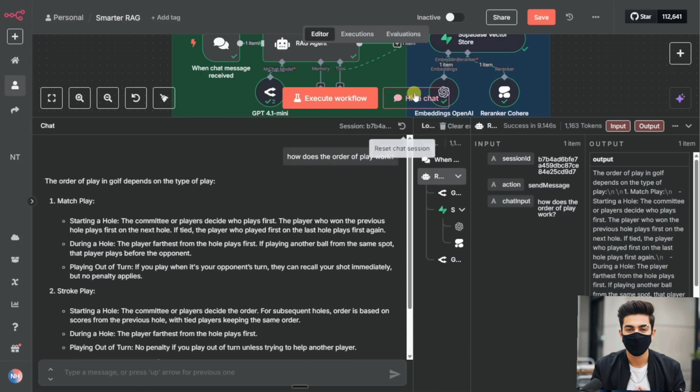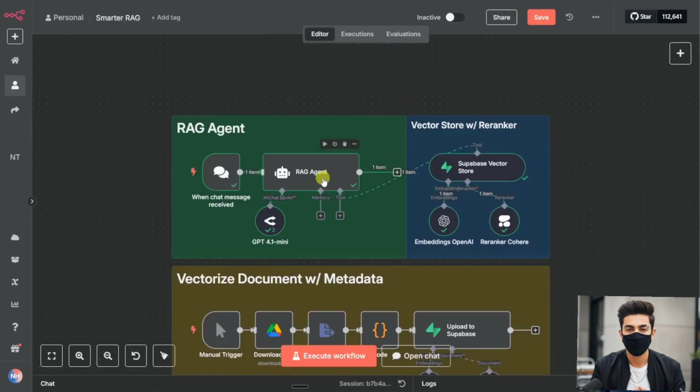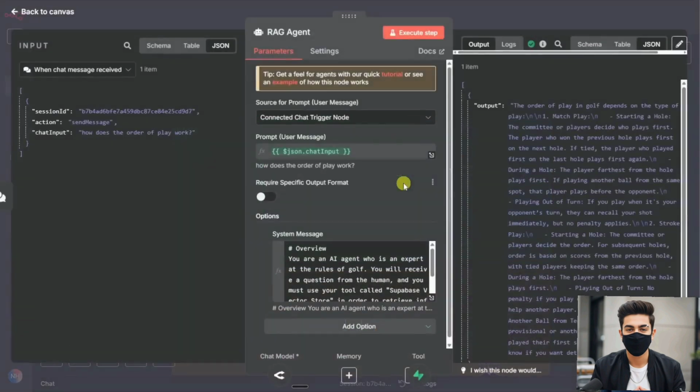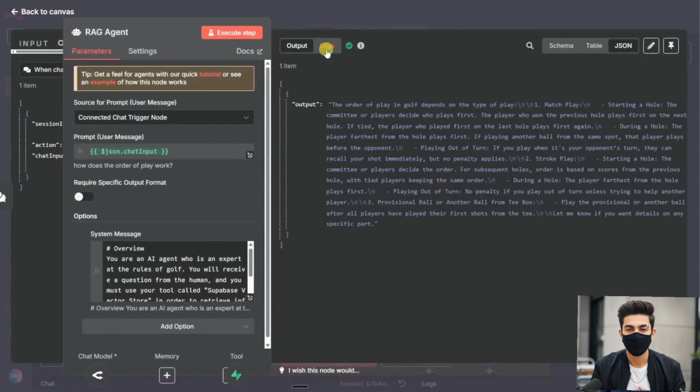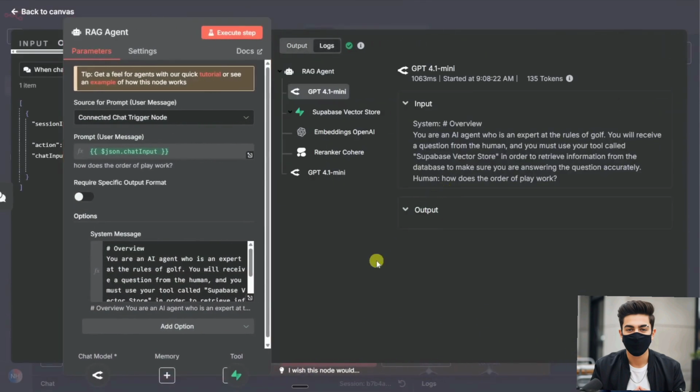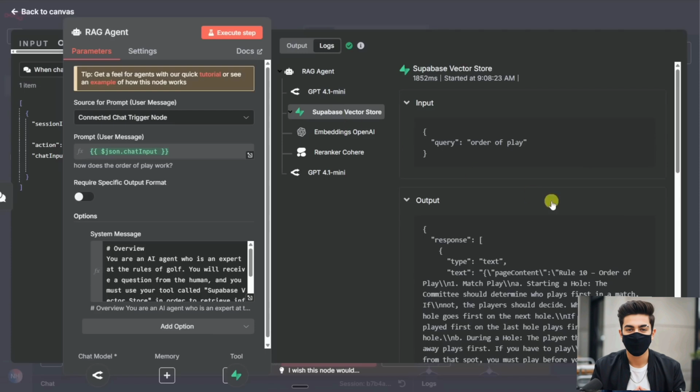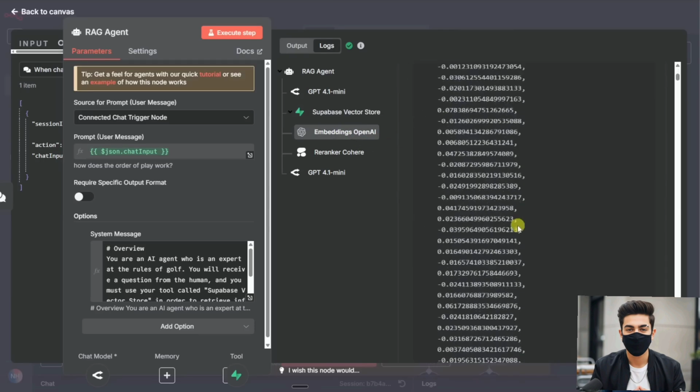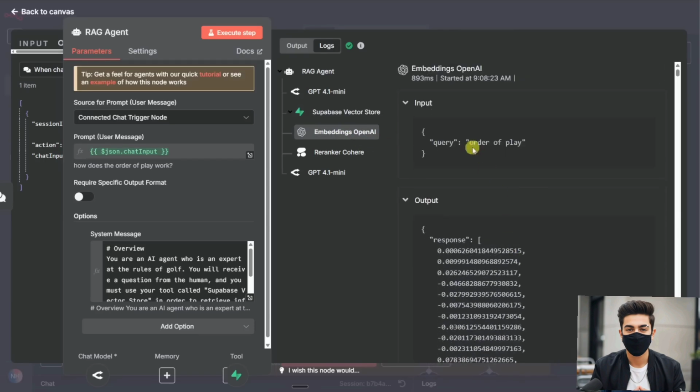So what I'm interested in here is the actual agent logs to see how this worked. So I'm going to click into the AI agent. I'm going to move this thing over to the side and open up the logs, and we'll see what it did. So basically what happens is it goes to the Supabase Vector Store because it knows that it needs to find information on golf order of play. So it sends over the query order of play. This gets vectorized, and then it's searching for the nearest vectors that are near this vector. So this gets sent off to Supabase. It gets embedded. So this is exactly what we see. This is the numerical representation of this query.